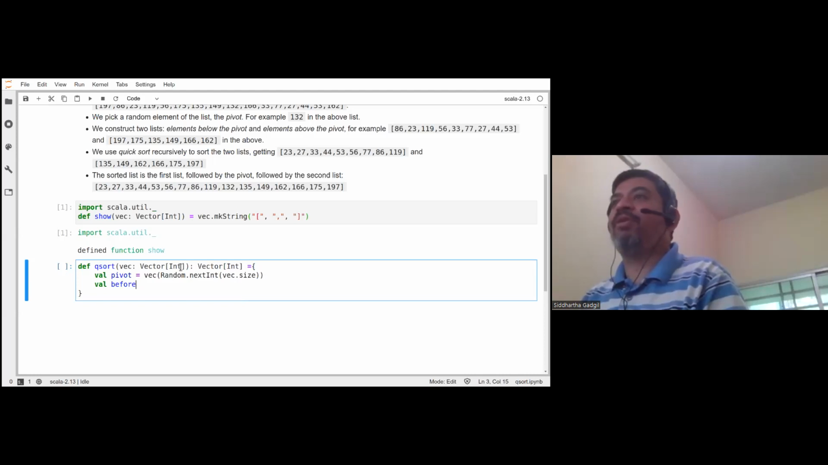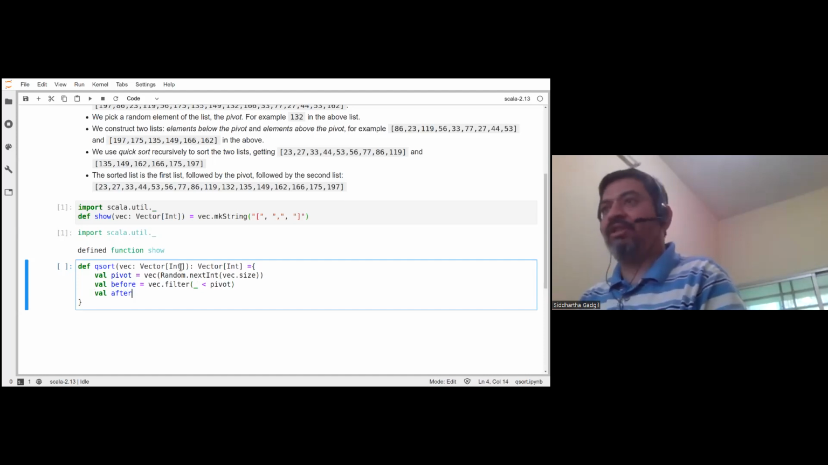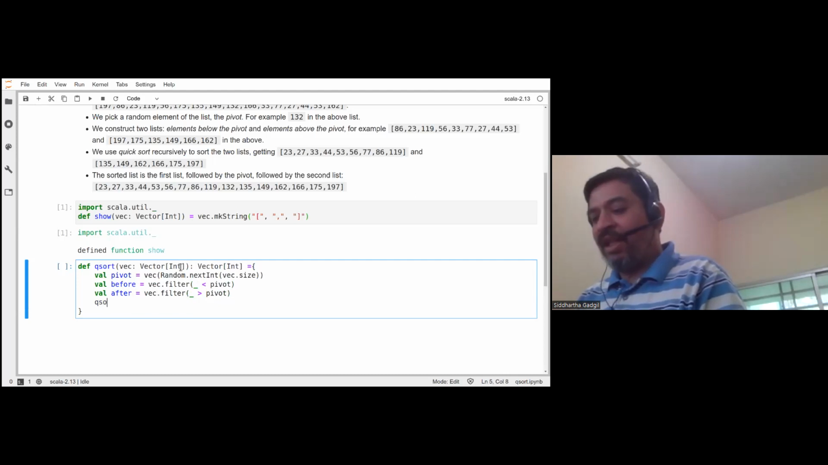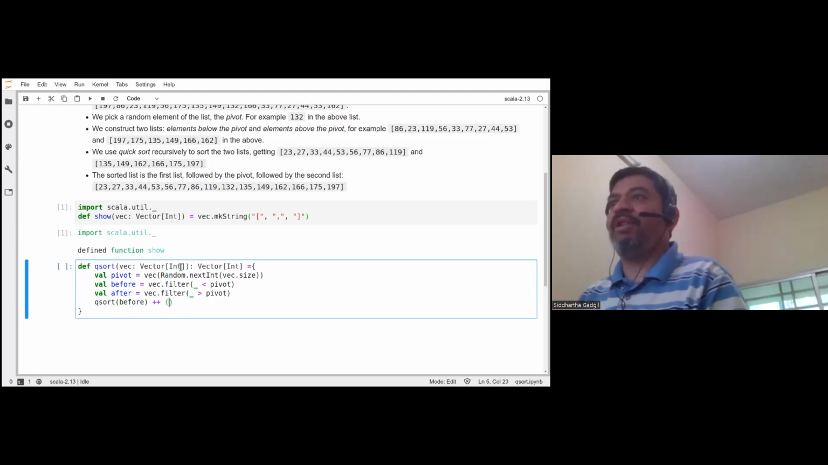And then I have two lists. One is before. What I'll do is filter out those elements which are less than the pivot. Then the value after is vec dot filter those that are greater than the pivot. And what is the answer? Well, I'll sort those before. And don't worry too much about the syntax. The next comes the pivot, and then comes the rest of the list, which is quick sorted after.